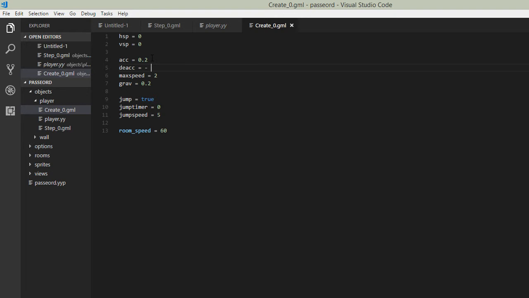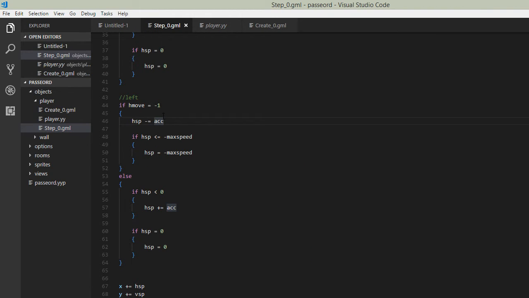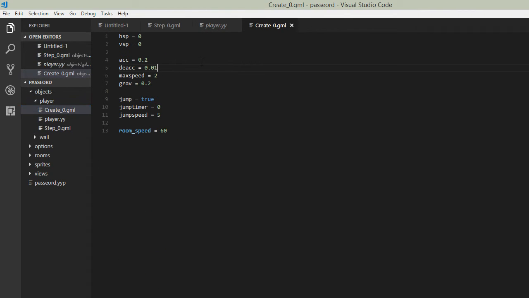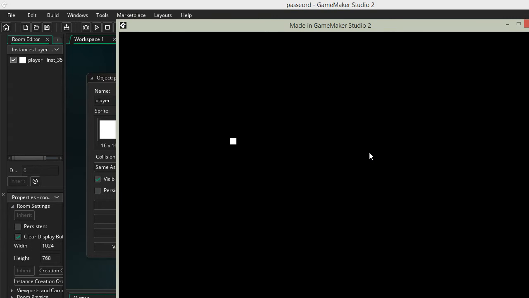dAcc equals 0.01. So now instead of subtracting ACC, you want to subtract dACC. Well, or we could make it something better like 0.02 or something like that. And now let's run the game again. So now look at this movement. Looks way better. You probably want something like this in your game.